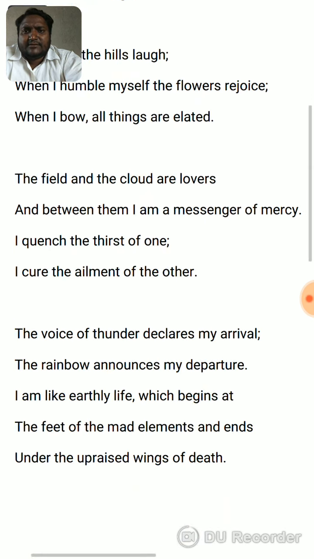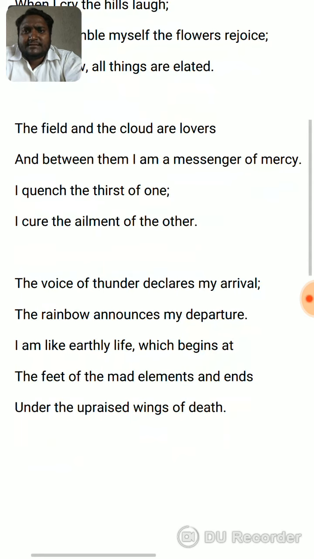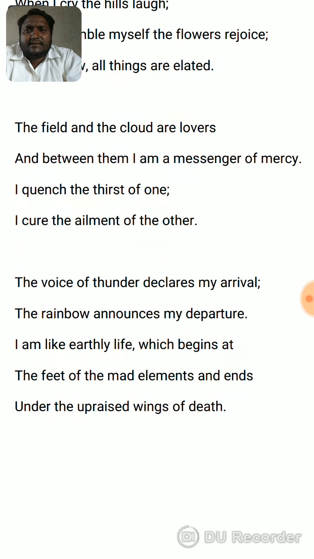Now let us go to the fourth stanza. The fields and the clouds are lovers, and between them I am a messenger of mercy. So in fourth stanza only the first line doesn't end with any punctuation mark. Rest all the lines end with punctuation mark. So only the first line is an example of enjambment.